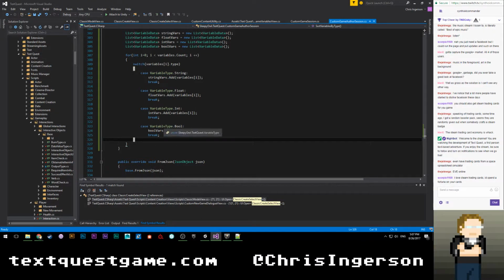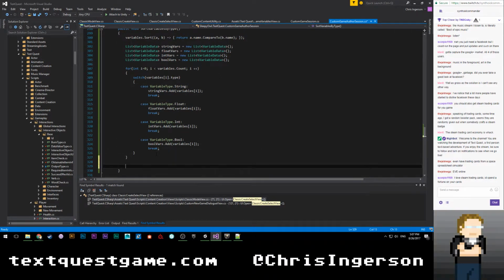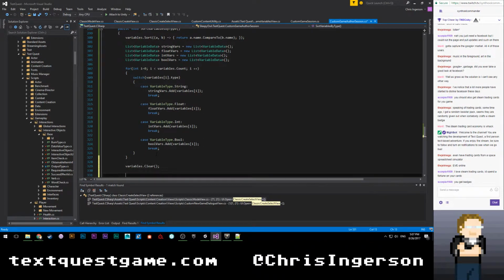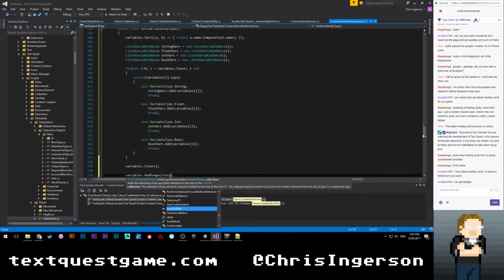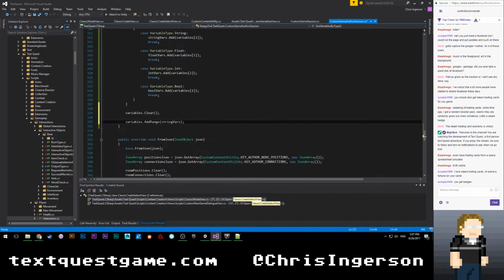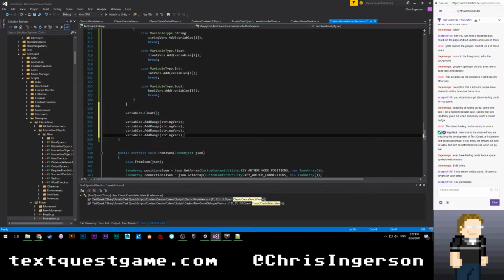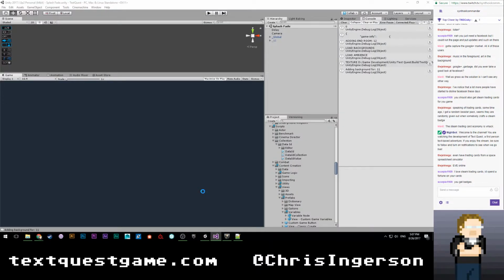All right, so that's all loaded in, and then we're just going to go ahead and load them all in again. So we're going to say variables.clear, then variables.addRange, string vars, string vars. There we go. Okay. I think this will do what I want. I'm not super happy about having to regenerate the entire list, though. That really does not make me happy.